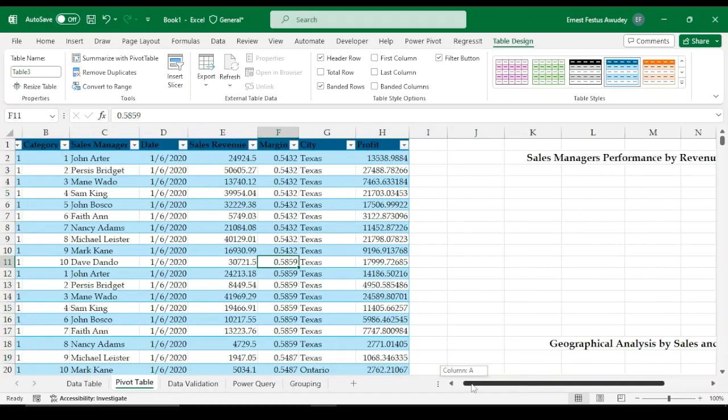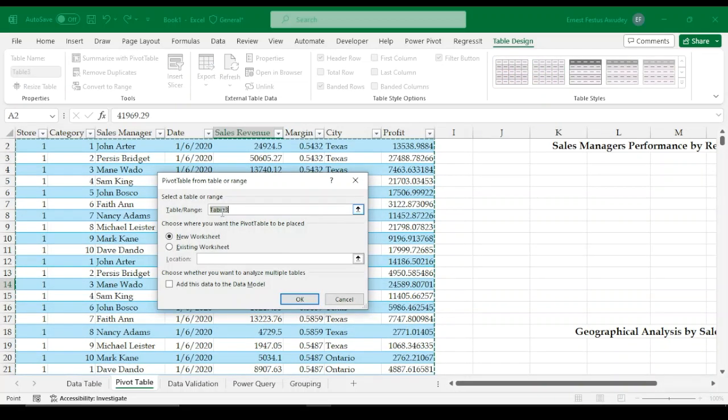Now that you have selected or formatted our range as a table, we can quickly click inside the table, come to the Table Design tab here, and we can see Summarize with PivotTable. All right, I'll click that, and that is going to generate the PivotTable dialog box here. And this is the name of the table, Table3, right there.